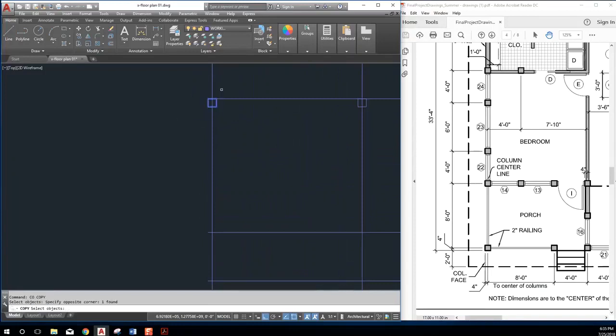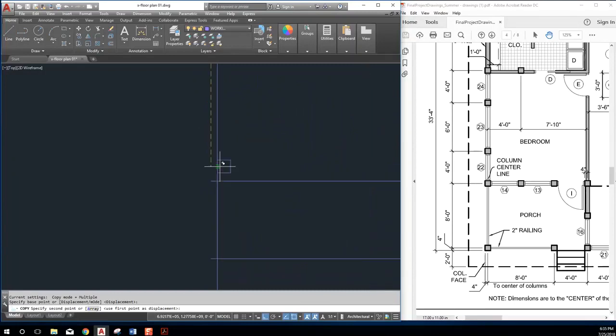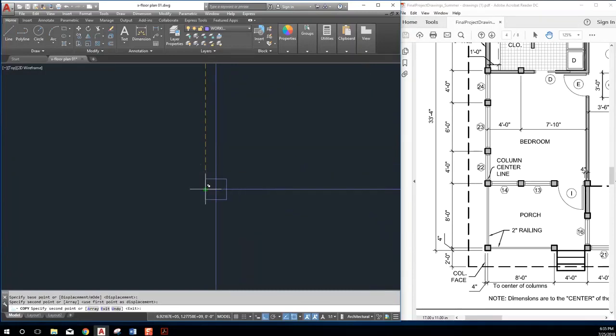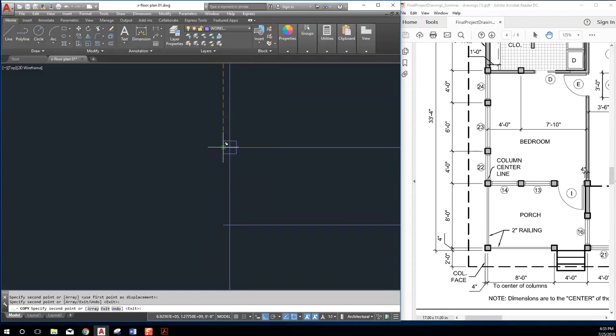CO, enter, and I'm going to grab my midpoint, and I'm going to come down here, and I'm going to grab that right there. All right, just click them all the way down.